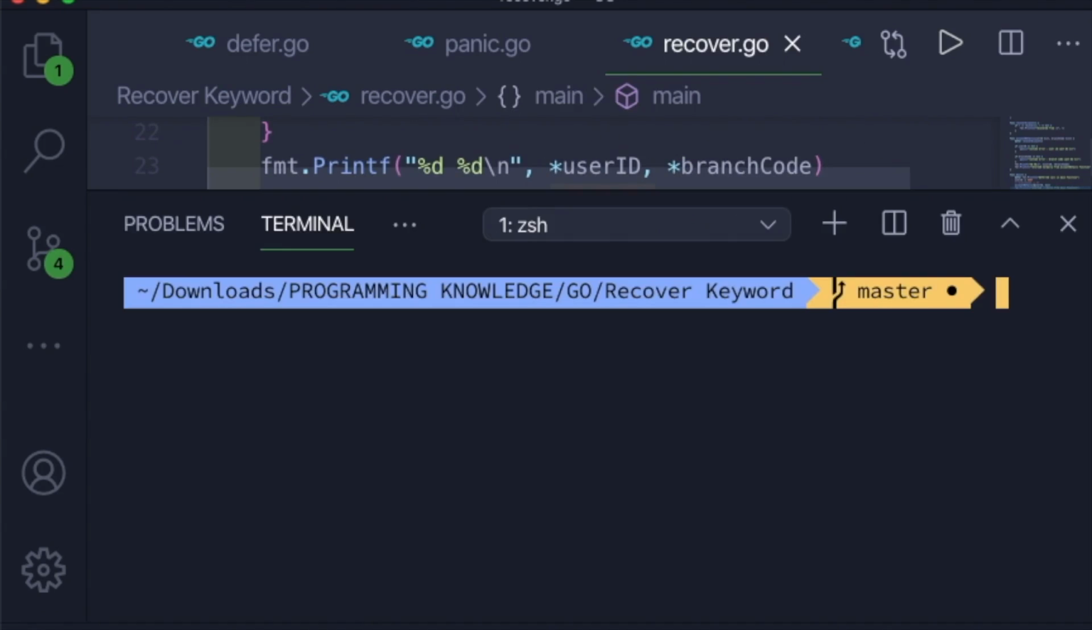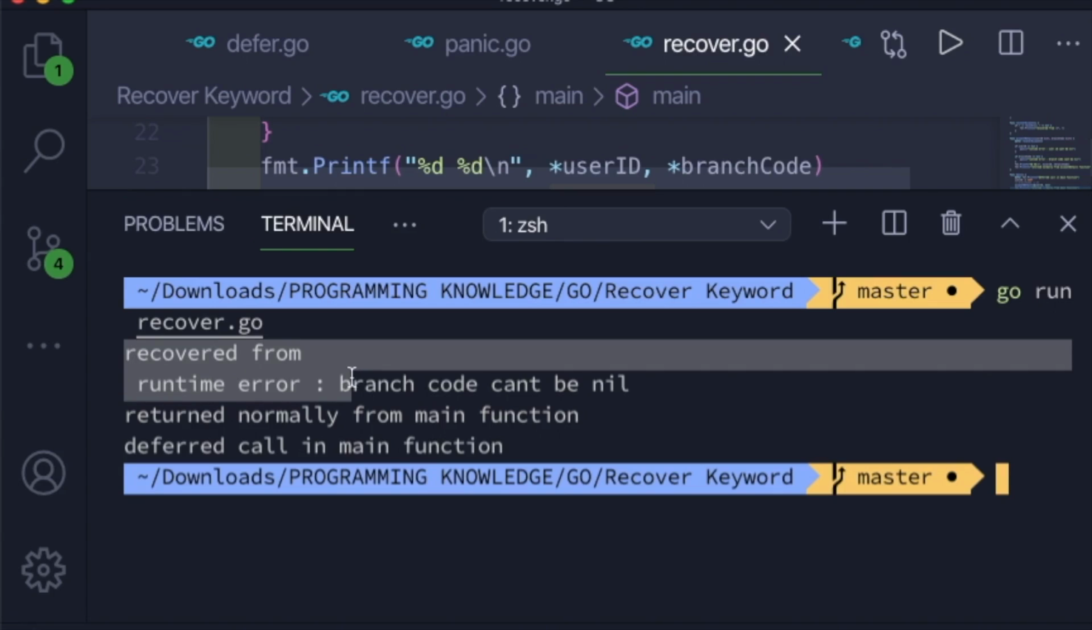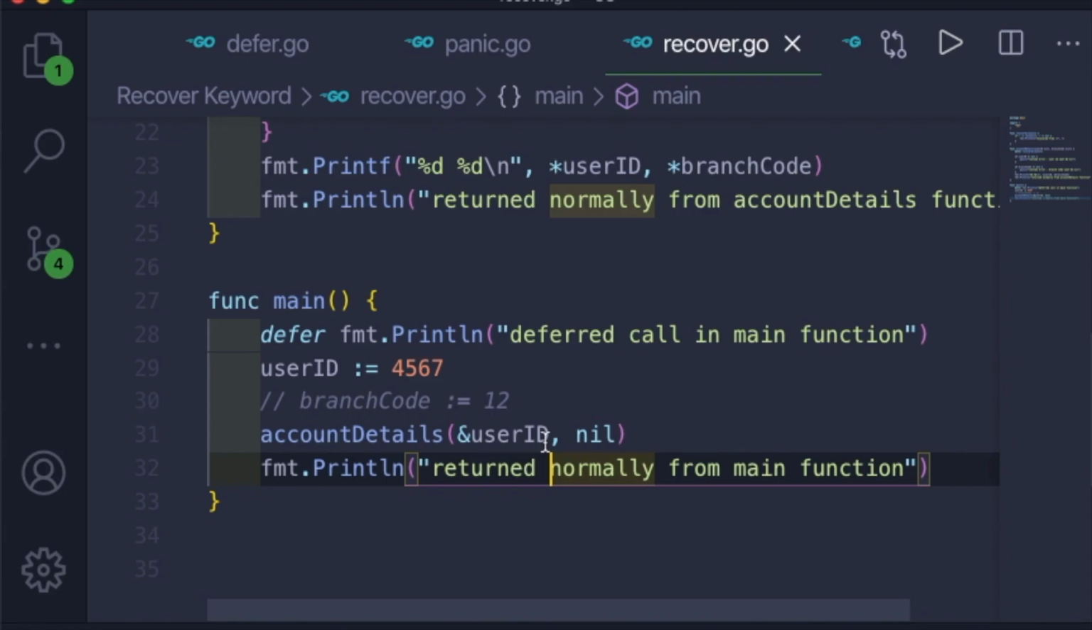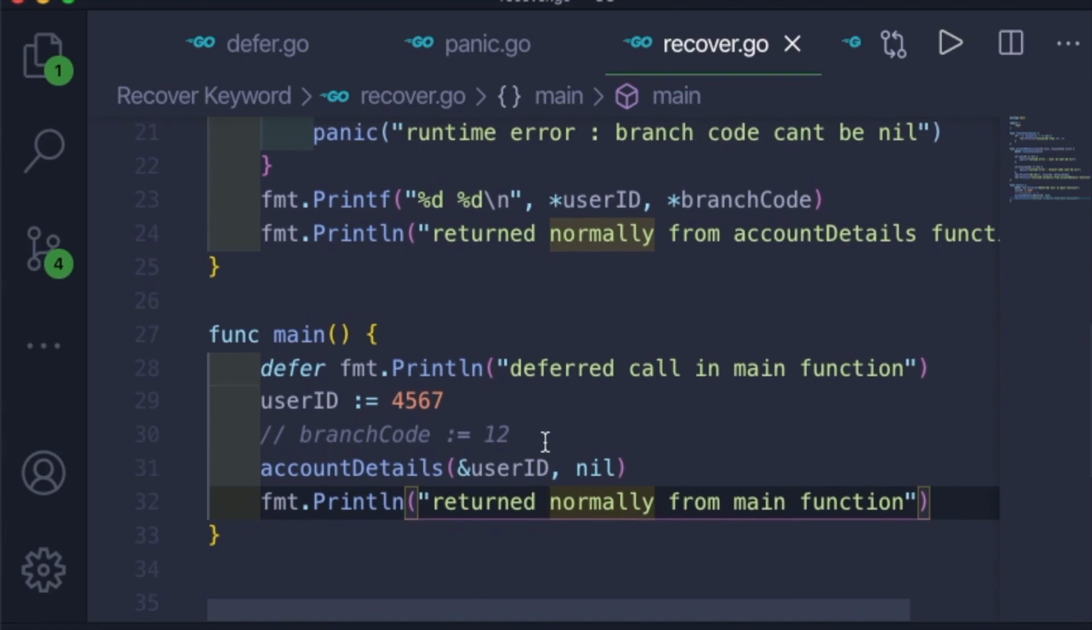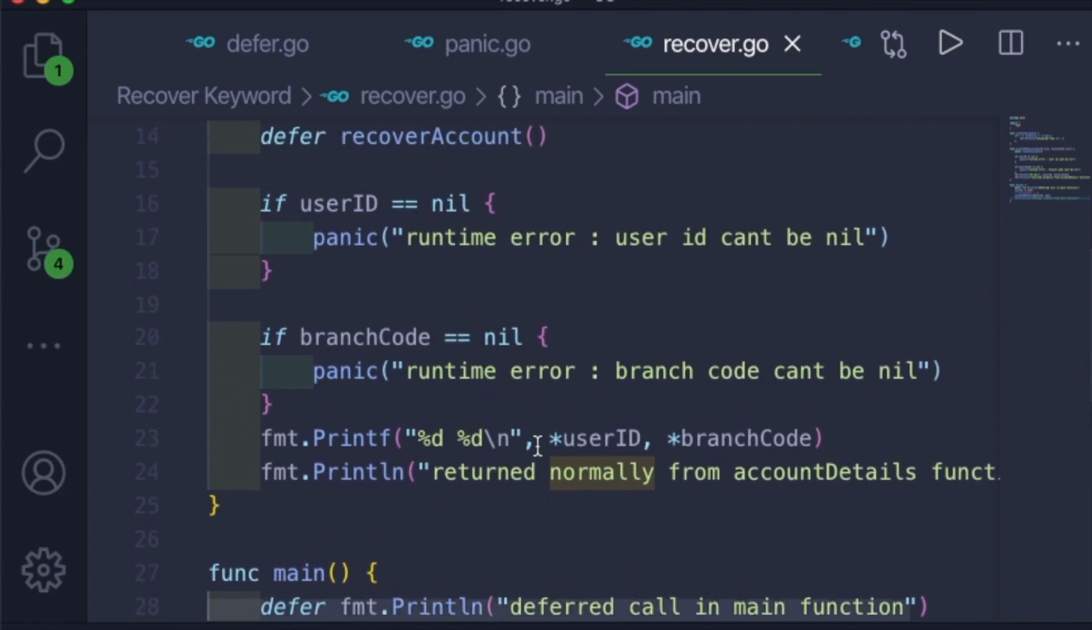If I go ahead and run this, you can see that it first prints recovered from, then the runtime error from the panic, and then it says return normally from main function. Then it will call any deferred calls in the main function. We can't see the stack trace here, and we'll take care of that a little bit afterwards. Let me show you how the flow actually works.